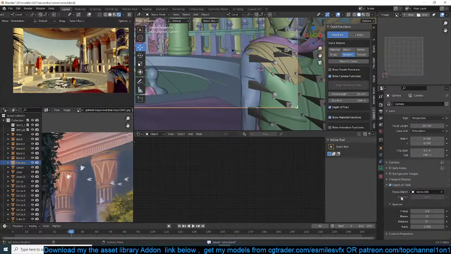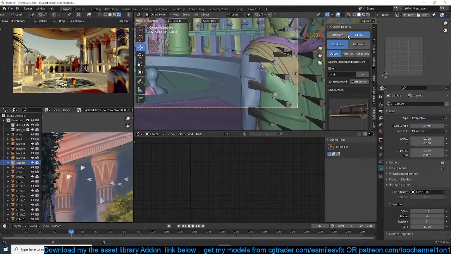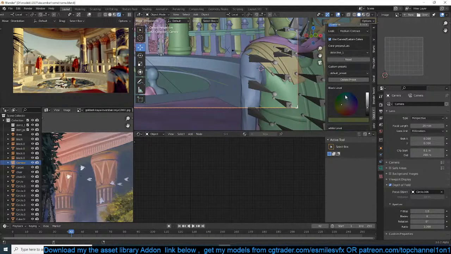Let's play with the depth of field. Again, let's play with the colors a bit here.